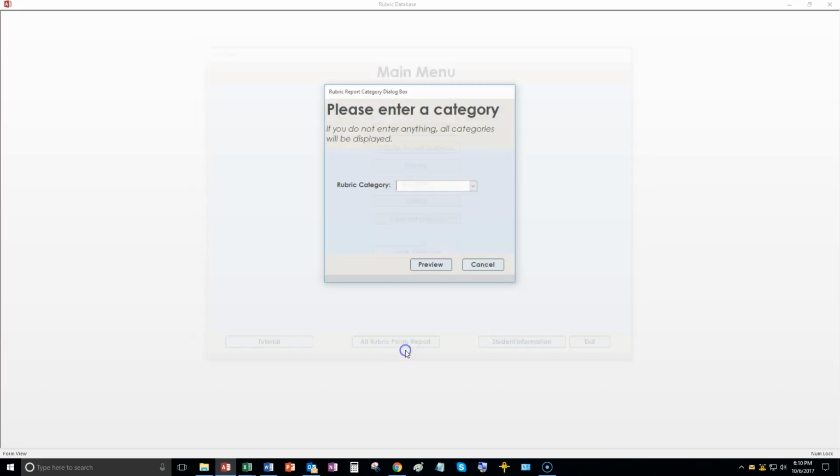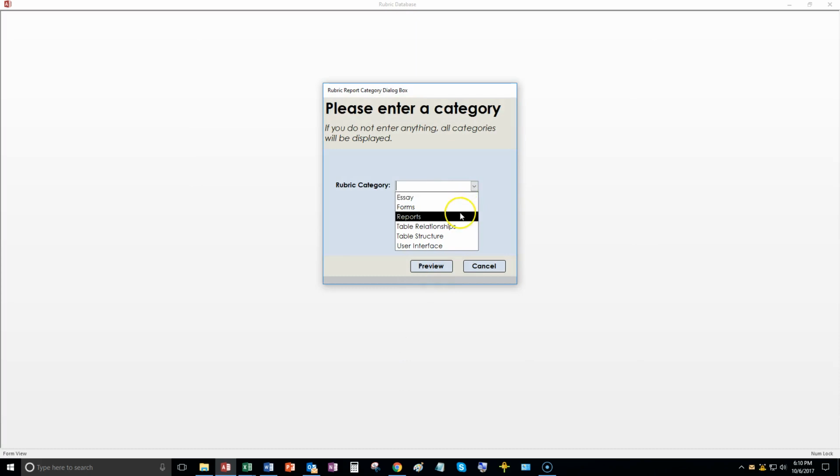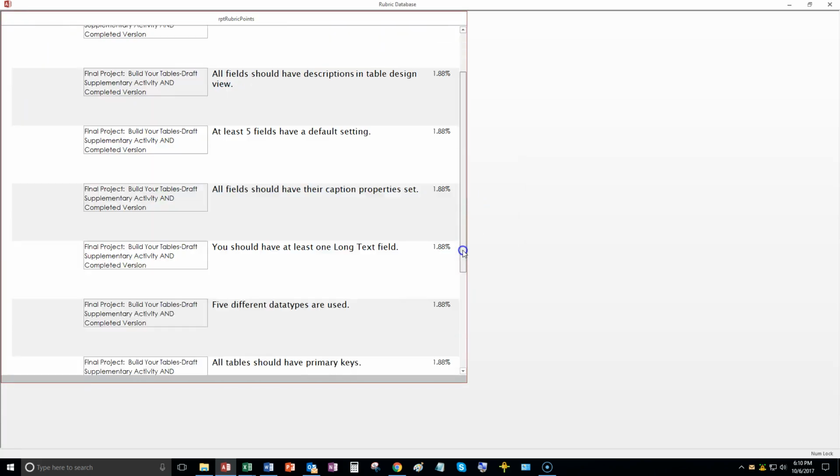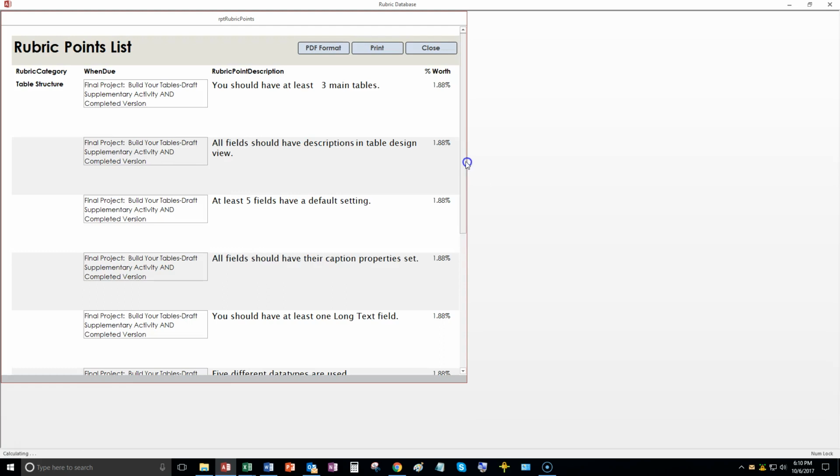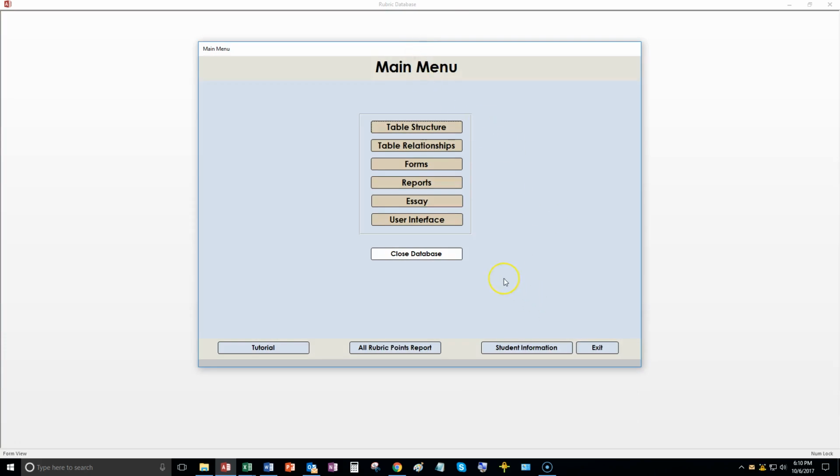I'm going to close again and bring up the main menu, and I'm going to run it again, but this one time I'm going to pick table structure. Then I'll click on preview, and it only shows table structure. That might be helpful to you when you're first starting, that you only see a subset, not everything. It might overwhelm you. So that goes over the rubric points report.